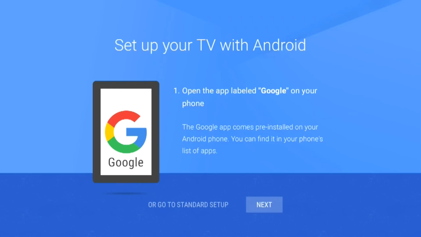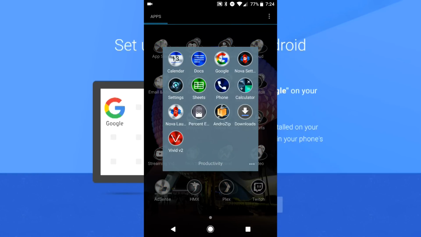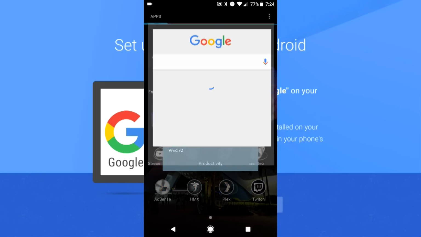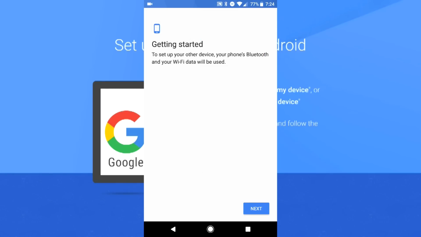For that, we're going to cut to my phone so you guys can all see what's going on. So here in my app drawer, it wants me to go to the app labeled Google on my phone, which I think I have in my productivity. Yep, there it is. Okay, the Google app comes pre-installed. You can find it in your list of apps. Okay, next. In the search box, just type set up my device or just say, okay Google, set up my device. Getting started, set up your other device.